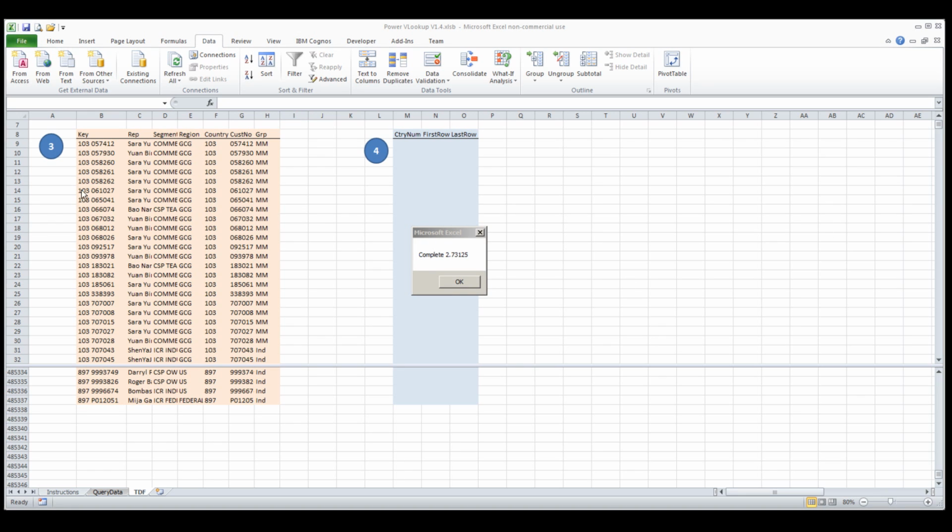So you can see it's done now. We have all the keys down to the bottom of the table. It ran for a little less than 3 minutes. So now I'm going to run the macro that builds the indices.